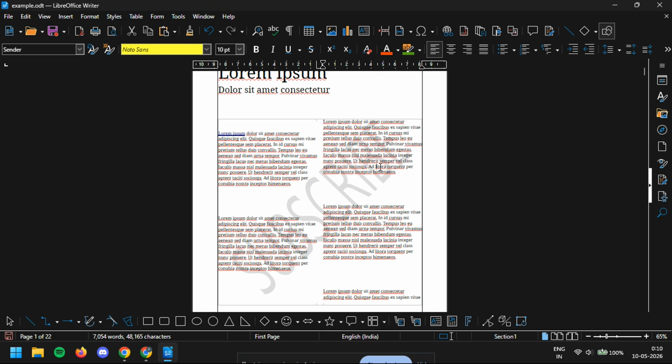In just a few steps, you've learned how to add columns in LibreOffice Writer and format your document in a much more professional way.